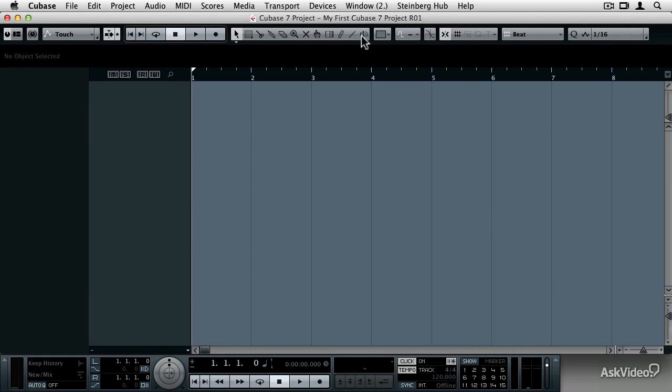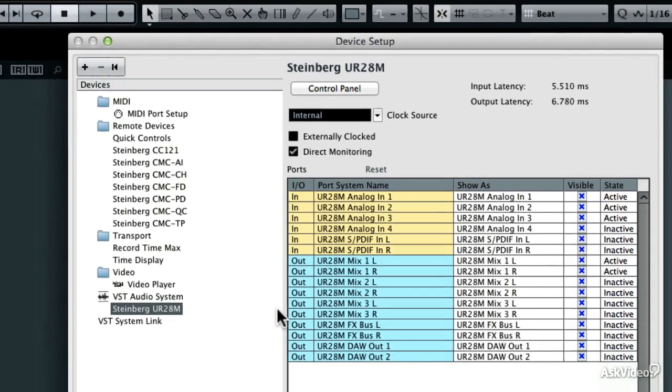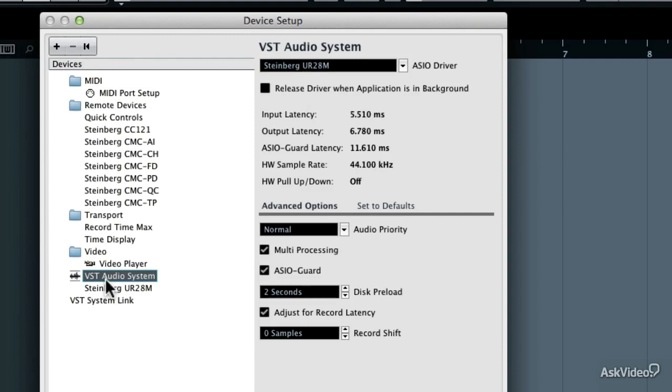So I'm going to go under the Devices pull-down menu and select Device Setup. And then when the device setup screen appears, on the left-hand side of the screen, I'm going to click on VST Audio System. And when you come over to the right-hand side of the screen, under the ASIO driver setting, you should see the interface that you were using on Cubase 6.5 or Cubase 6.